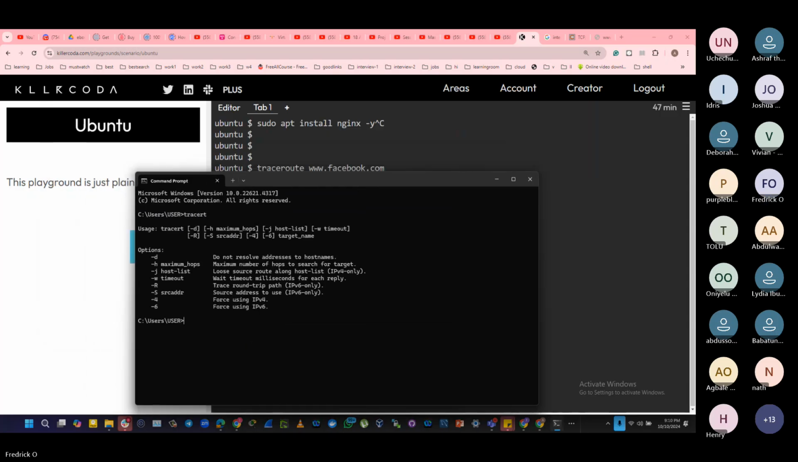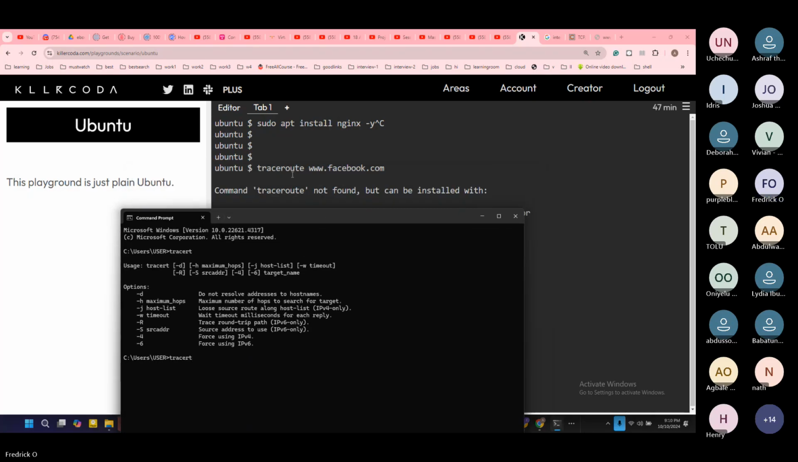that. Okay, good. If I didn't get "command not found", if I didn't get any error, it means that this is here. So on Windows it is tracert, on Linux it is traceroute. Okay, traceroute. So if I come here and use tracert on Windows and I say http://www.facebook.com.